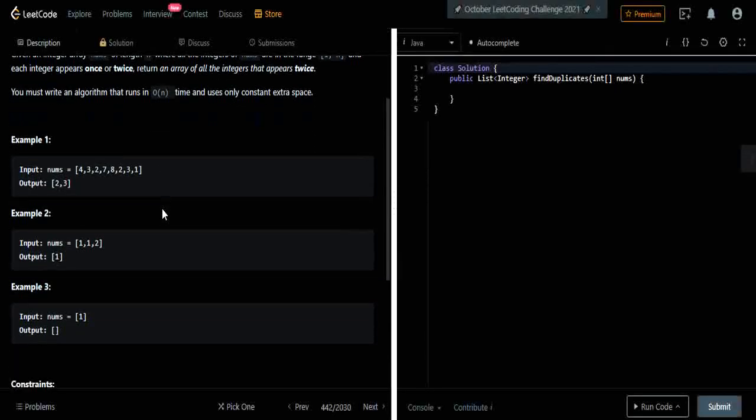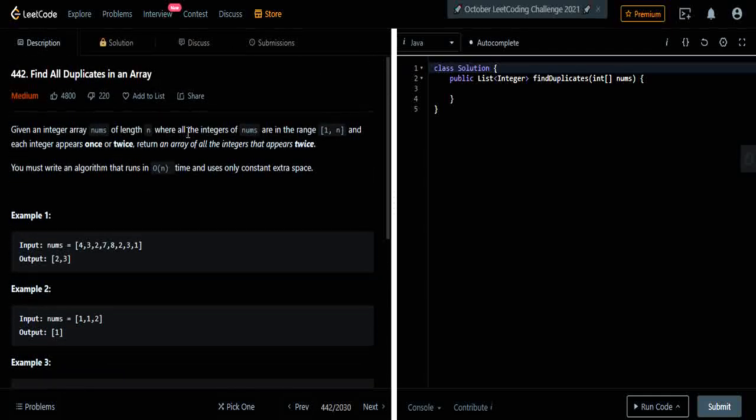We are at the 6th day of the October LeetCode challenge and the problem we are going to cover in this video is find all duplicates in an array. The input given here is an integer array nums which is said to have duplicate numbers, that is each integer appears once or twice, and we have to return an integer array that has the integers that appear twice in the given input array.